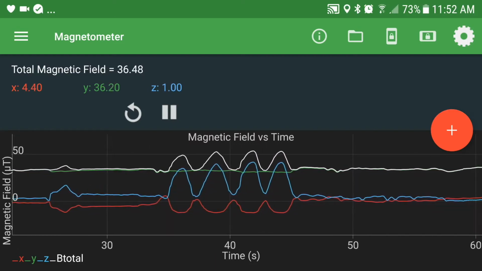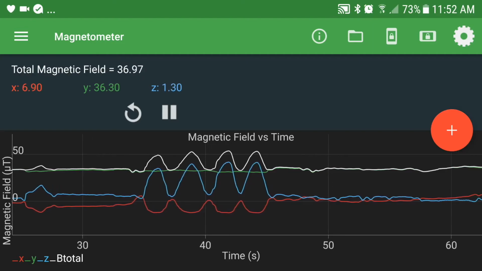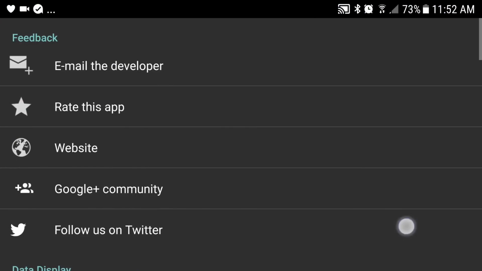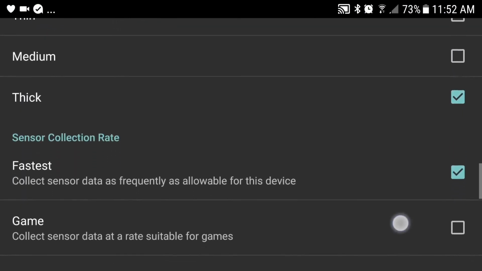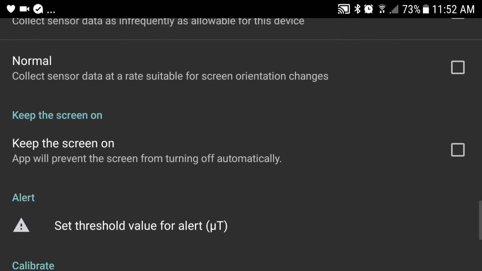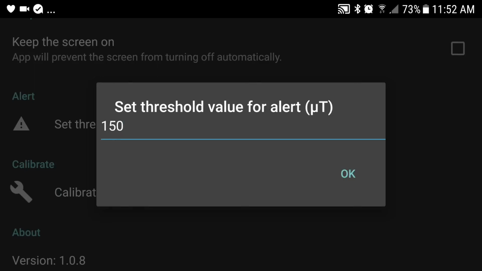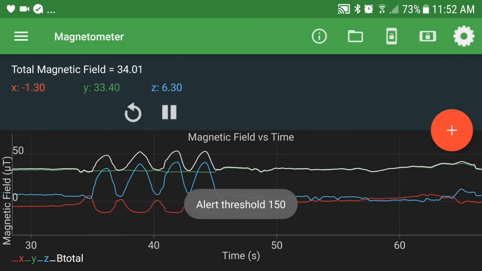So hopefully you find that these, oops, sorry about that. Let me go ahead and disable that. So I hope that you find that these additional features of Physics Toolbox Suite Pro are helpful. So I'm going to set this threshold alert to, let's call it, say 150, and just back out of that so it no longer activates.